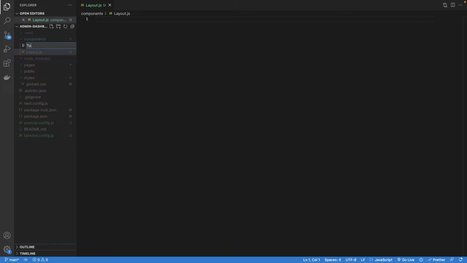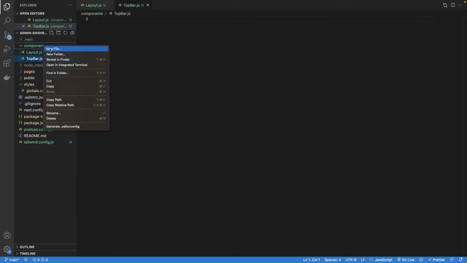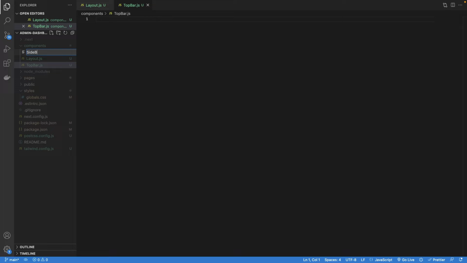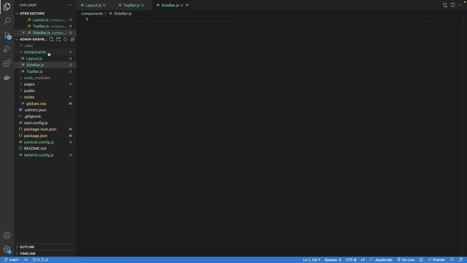We've also got topbar.js, and we've got sidebar. So quite simple. We've only got 3 things to worry about in this tutorial: topbar, sidebar, and layout. So let's start off with layout. That's sort of like the main thing. And what we'll do is import some stuff now.